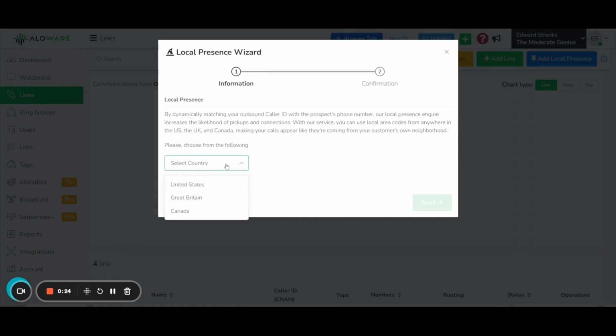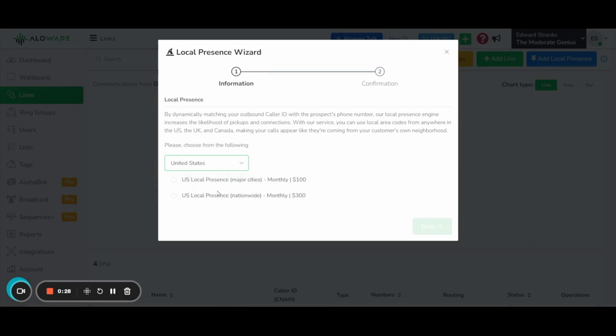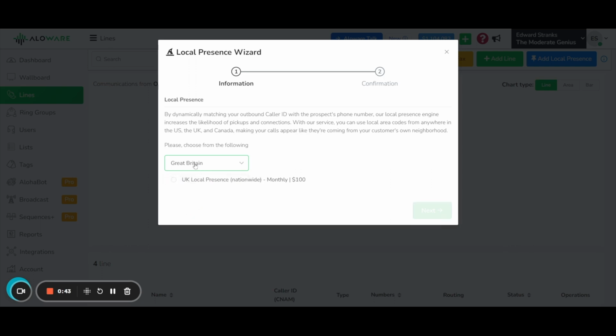Here you will have three options: US, UK, or Canada. For the US, you will have the option to add numbers for major cities, which will be around 100 numbers, or nationwide, which will be around 300 numbers, hence the difference in pricing. For UK and also for Canada, you only have one option, and that will be nationwide, $100 per month, and you will get around 100 numbers as well.